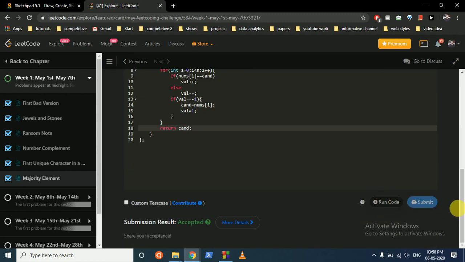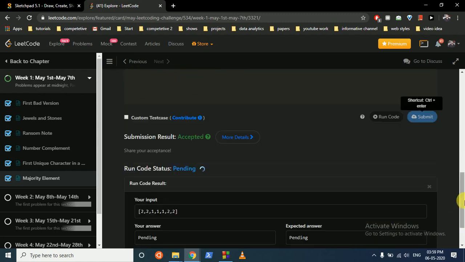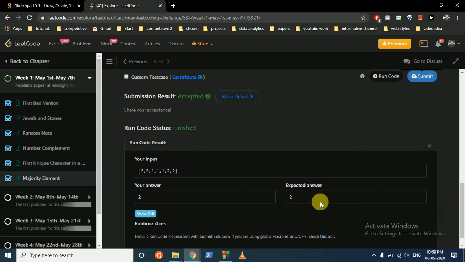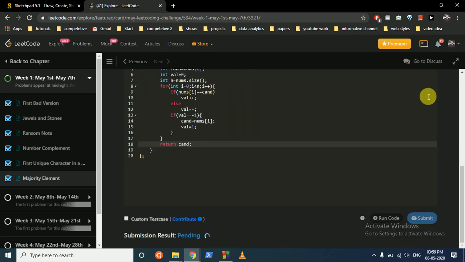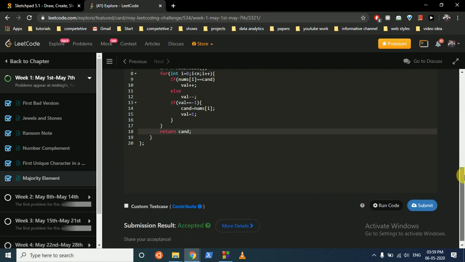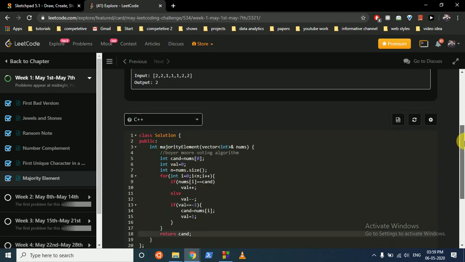Okay, let's run this first and see. Yeah, it's giving the correct answer. Let's submit this. So it's accepted also. I hope you understand both the concepts and both the codes.